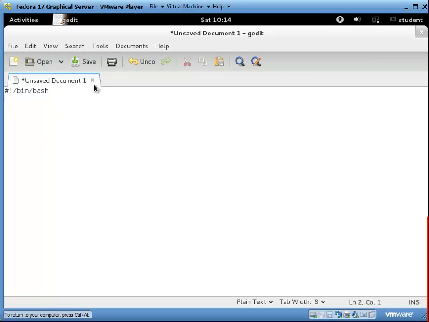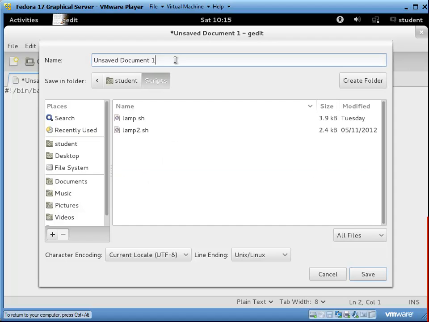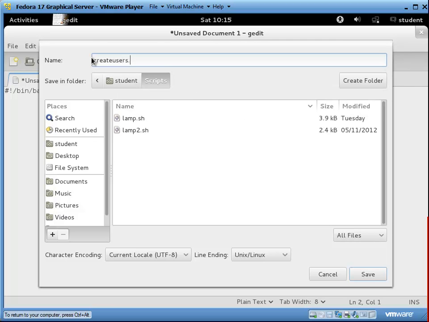Hold on a second. First off, let's save this so that way it colorizes. So I'm going to save this as create users. So let's go into the scripts folder here. I'm just going to call it create. I'll do all lowercase. Create users .sh. And by doing .sh, I'm telling it, hey, this is going to be a shell script.